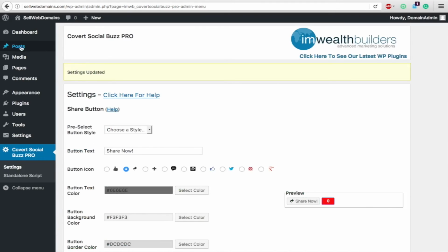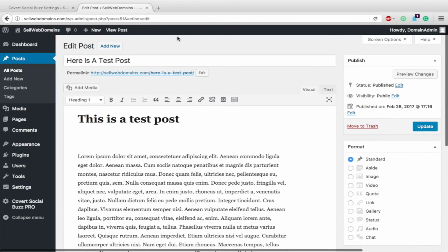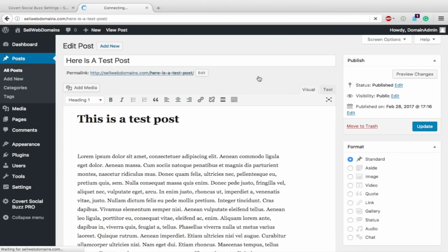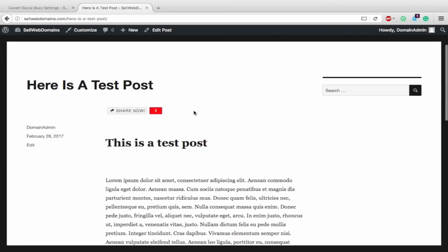Settings updated. Now let's go ahead and view. So we'll go to our posts. Here's a test post I created before integrating the plugin. You can see here it is. So we'll just click on this so we can go view it. And here it is. So here's our share now.